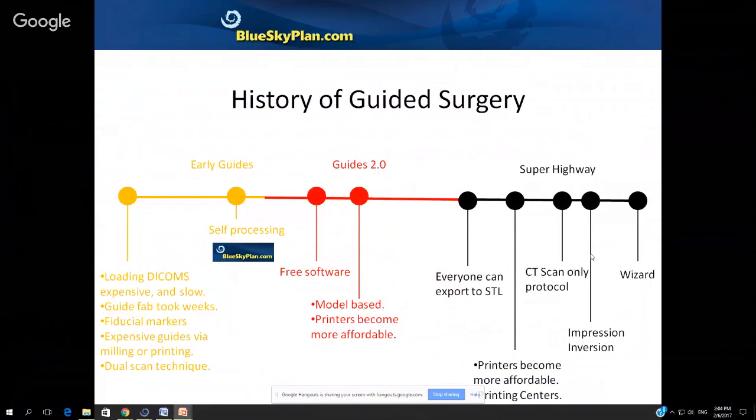Now, just a little bit of background. This is a slide that I used in a different presentation, but it's important to understand where we've gotten with guided surgery. So if you look at the superhighway section, which is the rightmost section that I described for what we've reached in terms of surgical guide fabrication, we're at the point where everyone can design a surgical guide in the software with no other software necessary. Everyone has the ability to export STL. If you like, you could have your own printer in your office. Otherwise, you could outsource to printing centers.